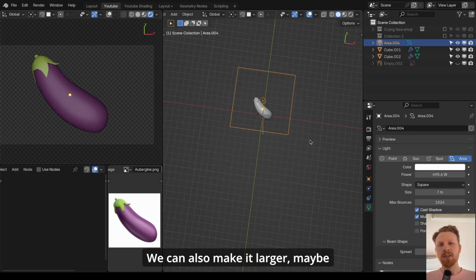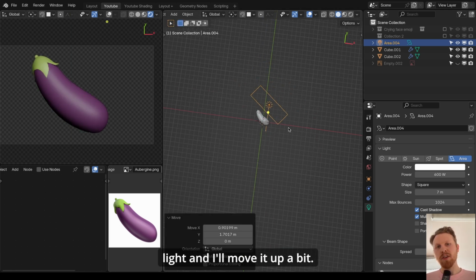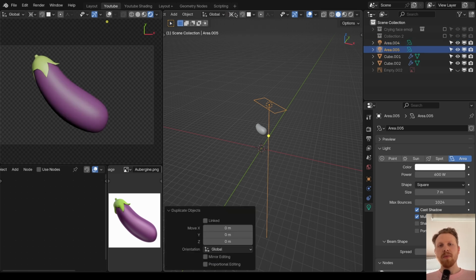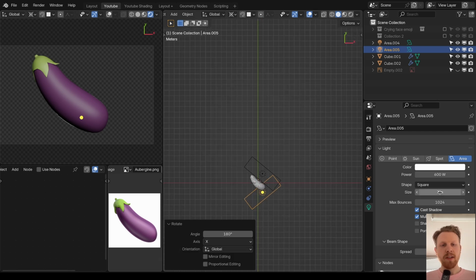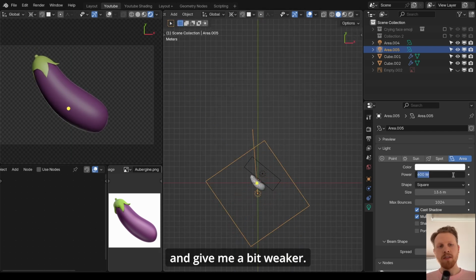We can also make it larger, maybe actually make it thin like this so it fits this kind of light, and I'll move it up a bit, and I think that looks nice. Let's add a rim light. So let's duplicate it, enable 3D cursor here, click R X 120 to put it behind. Let's scale it up a bunch more, maybe something like this, and can make it a bit weaker.